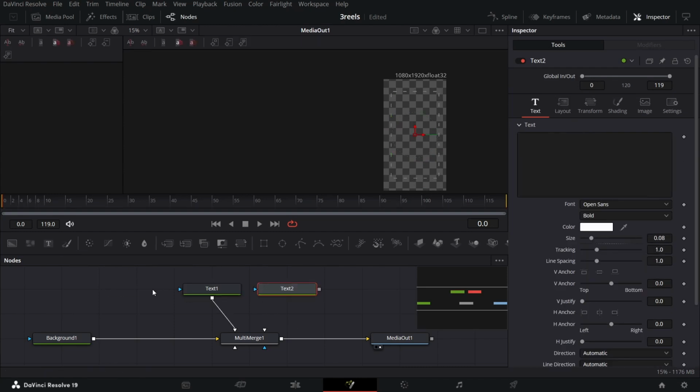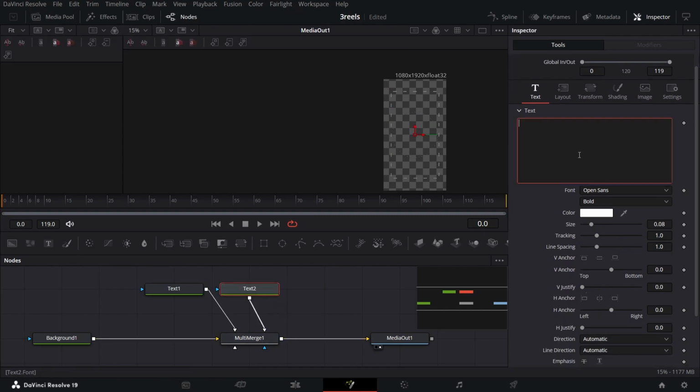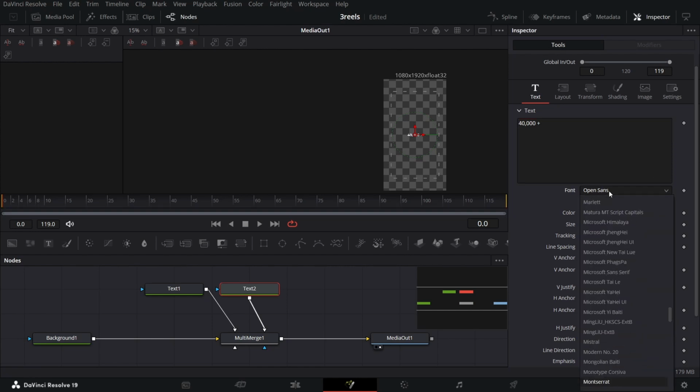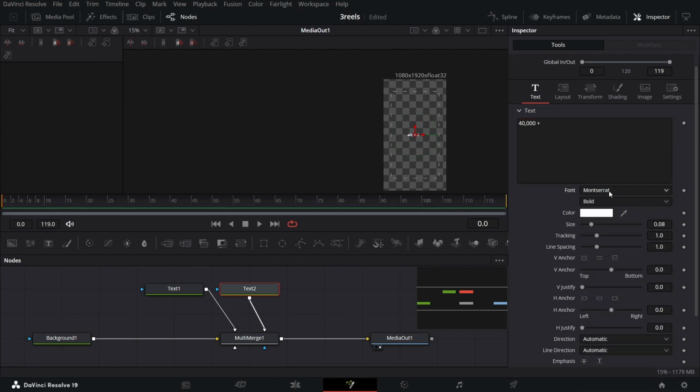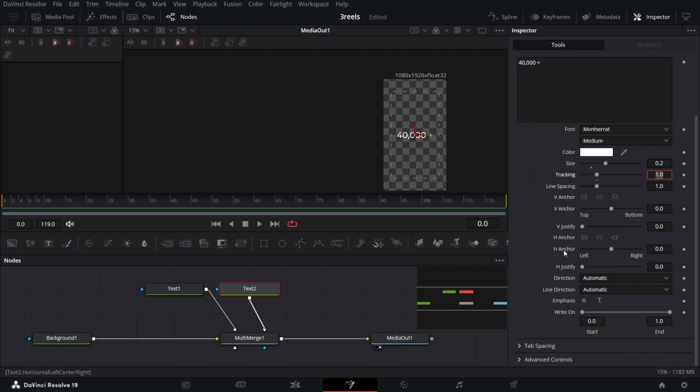Now I'm going to drag in another text and let's connect this with the multi-merge. And over here, I'm going to type in this text and the font that I'm using will be Montserrat at medium and the size will be at 0.2. And I'm also going to make sure that this H anchor is all the way to the left like this. And let me just move this right here.